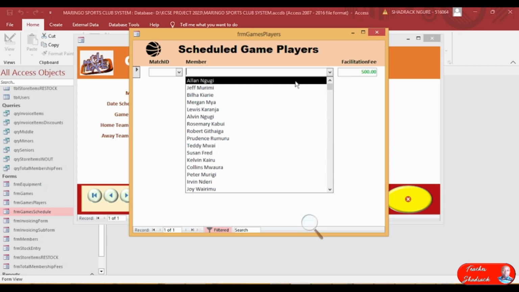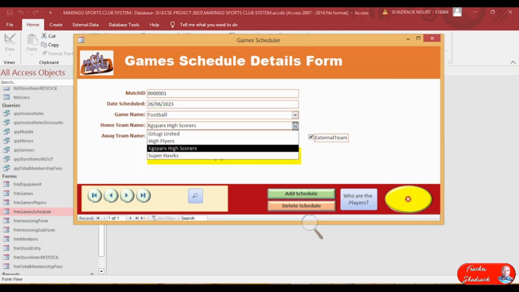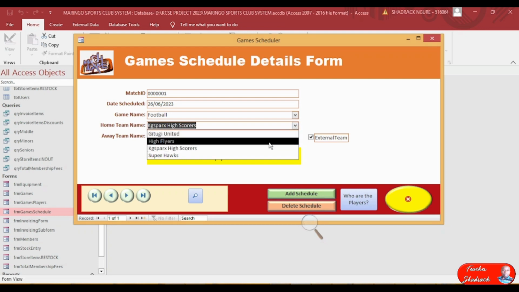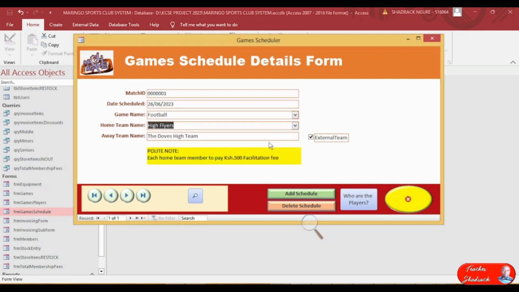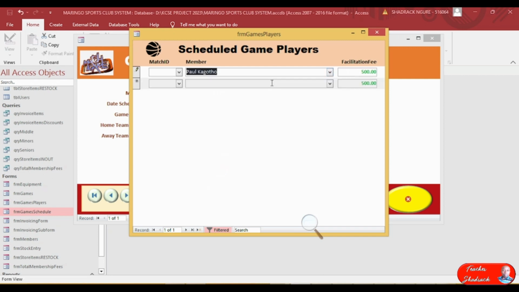And if we would want to test that, Alan Gogi is the member I have at the top. Jeff Moremi is the second. If you can remember those names, Alan and Jeff, they are in the list. So assuming we made a mistake when we were selecting the home team name, and then we realized it should have been High Flyers. Now we go to who are the players. Let's see whether Jeff and Alan are appearing. We have no Jeff at the top. We have no Alan following, meaning this is another team, a team of High Flyers. So I start applying them.